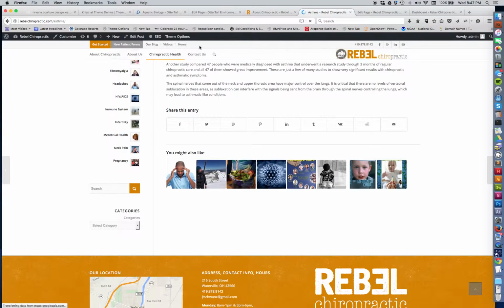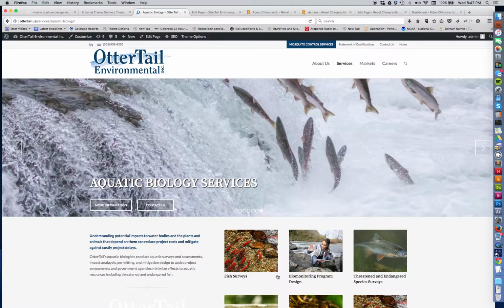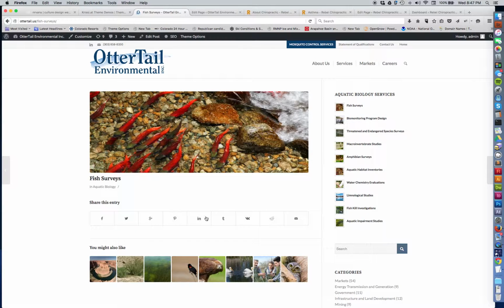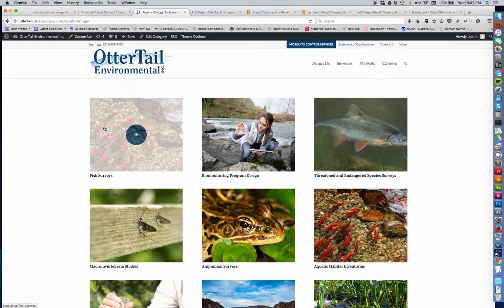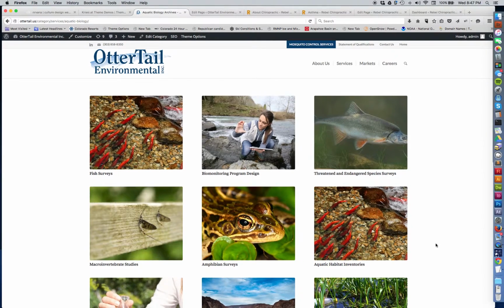And so the category and tagging functionality is very powerful because it allows you to sort content that's similar into one place. In this case, if I click on fish surveys, it'll take me from the page to a post. And here's a category, aquatic biology. If I click on that, it'll take me to all the posts that have something to do with aquatic biology.